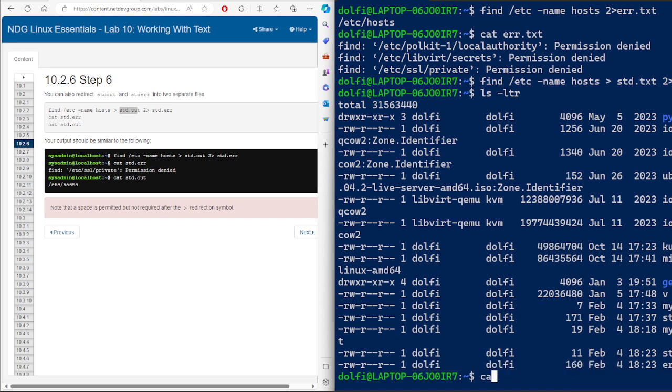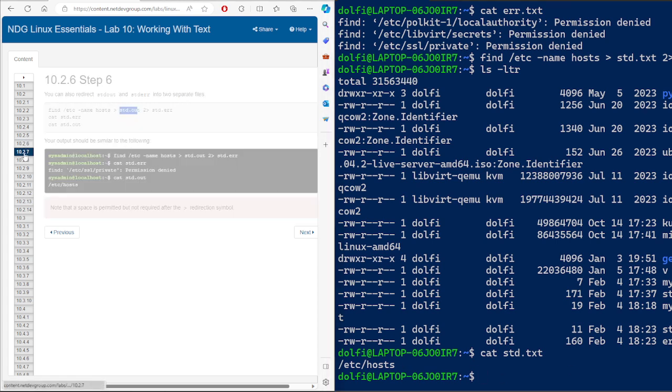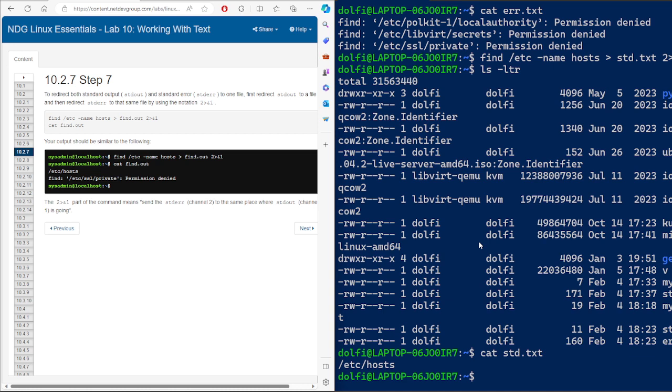If I would like to see the std file text, then I have to see this is the standard output. What if I would like to redirect both of them, the standard error and the standard output, into the same file?